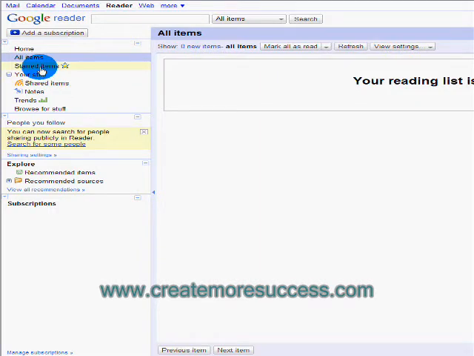Starred is a lot of fun. Maybe I'll do a little side piece on that. And recommended sources is kind of fun. As you start to put things into your Reader, Google will start to recommend things for you, so sometimes you can find a good read, a good site just by their recommendations.